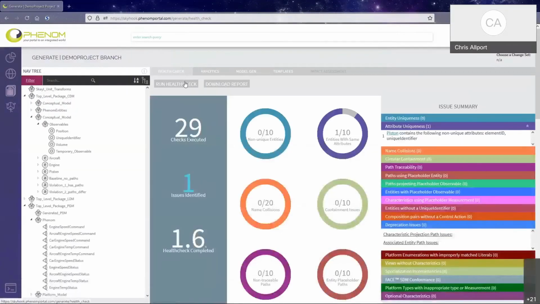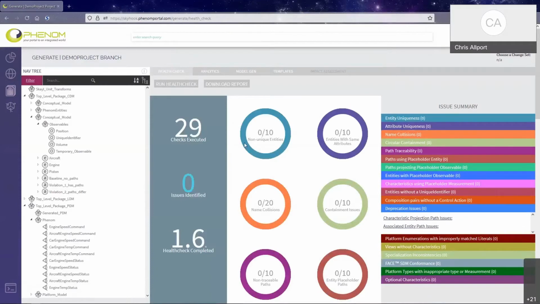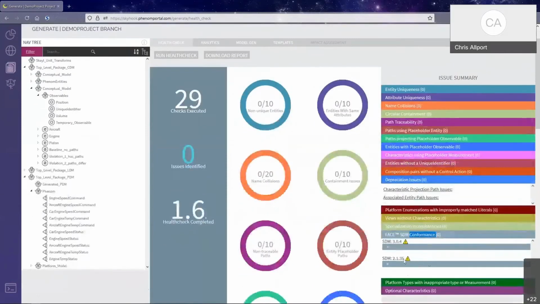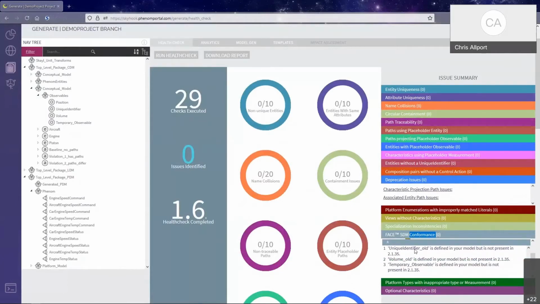And we'll come back here and run our health check once more. And we have 0 issues, but we're not reporting that we're happy with our 2135. So let's take a look here and see what's going on. So we have these old observables that were non-standard, and once again we adopted the temporary observable. Now we deleted that previously, but we got it back when we imported and merged that status model.